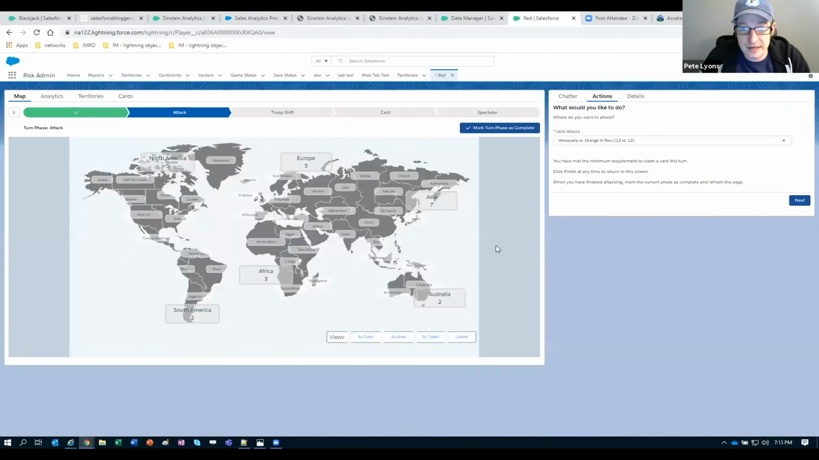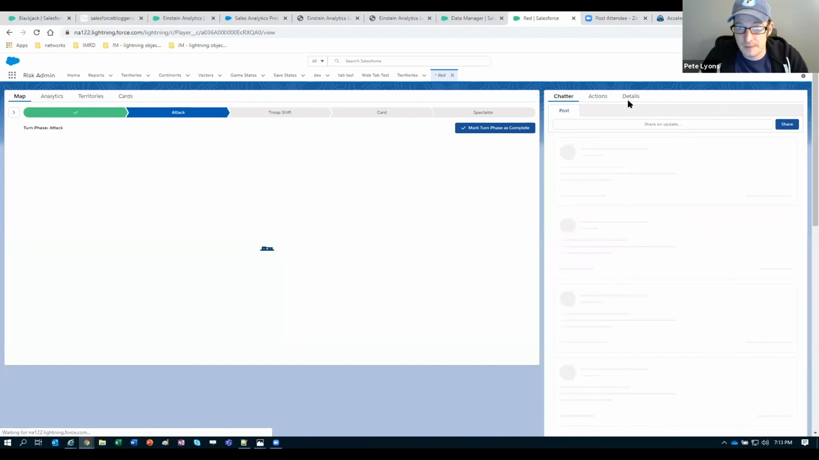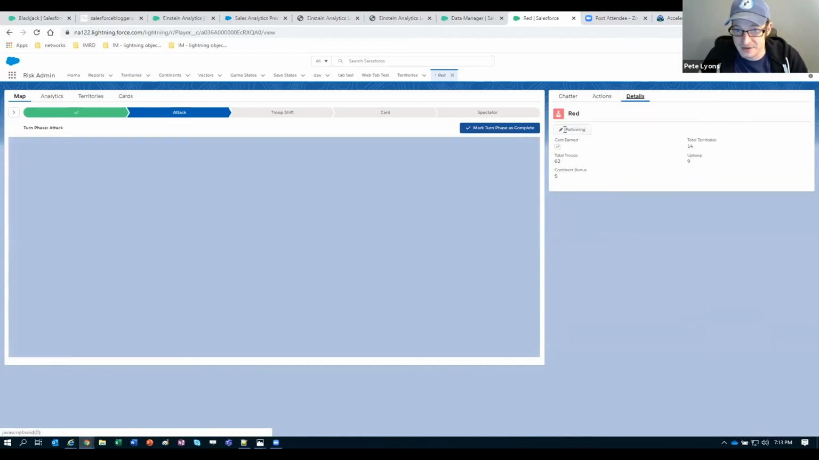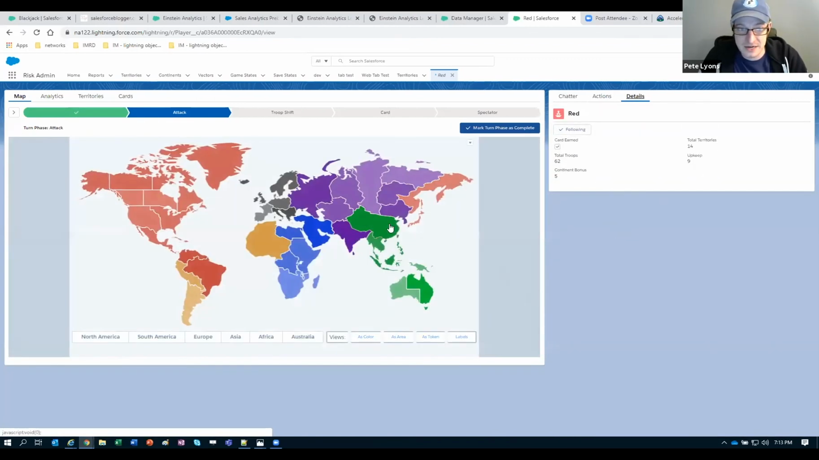Risk is embedded into a record page. This is just the player record. So here's my details for how many cards they have, et cetera, et cetera. And this is just embedded on the page. Now, I'm not doing any fancy filtration on this or anything, but we can pass values from the record to the dashboard so it has context.